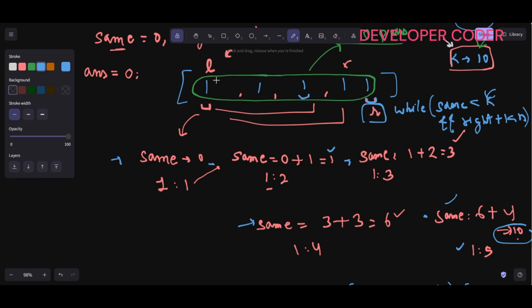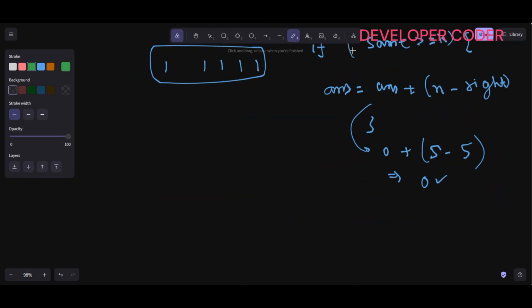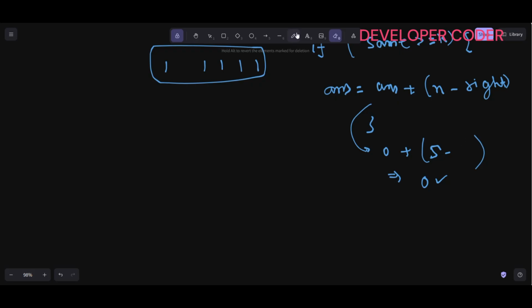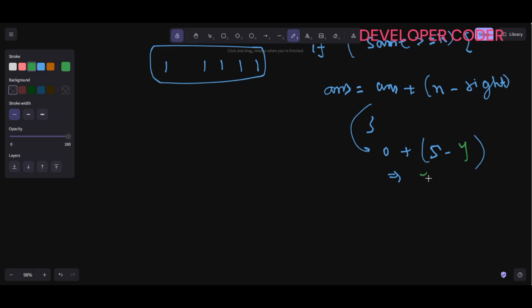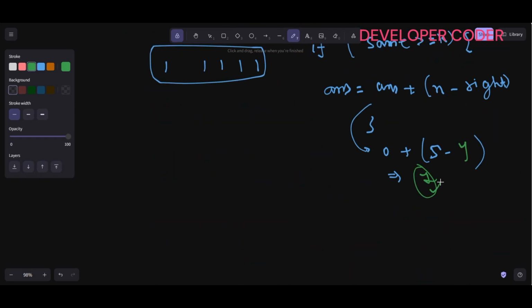So here our right is at 4 now. We are writing indexing now, so 0 1 2 3 4. So right is at 4. So 5 minus 4 it should be there, so we are getting nothing but 1, right? So this is valid. My answer is 1. This is one valid window, so this is done.